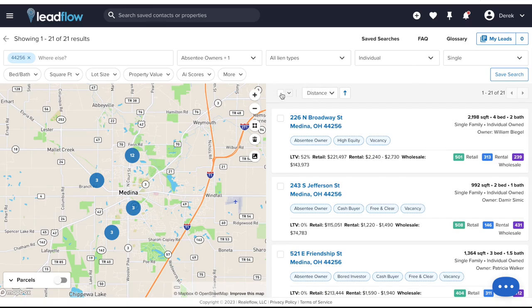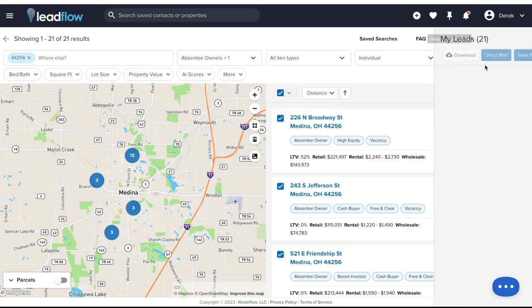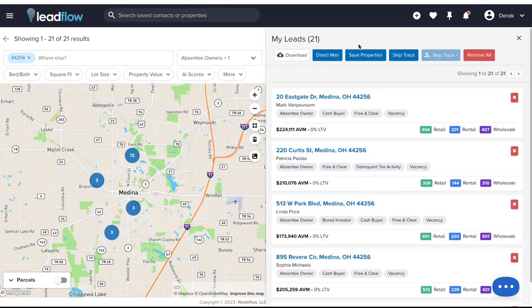When we have the list that we want to move into our direct mail engine, all we have to do is select from this dropdown right here, either the first page or the entire list. The first page can hold up to 25 addresses, so in this situation, we're under the limit there, so I'm going to go ahead and just select all of them. That new set of leads is now added to the My Leads section in the top right corner. This is where we can take action on everything that we have. First, we have our direct mail tool right here. That's where I'm going to go ahead and dive right in.